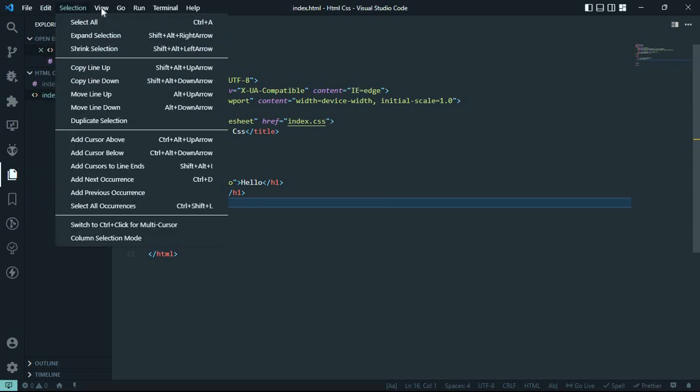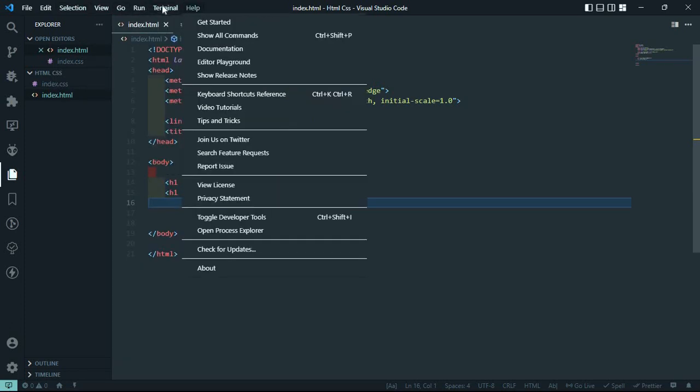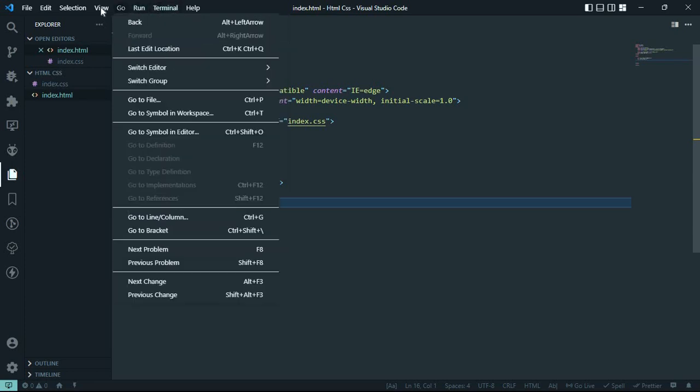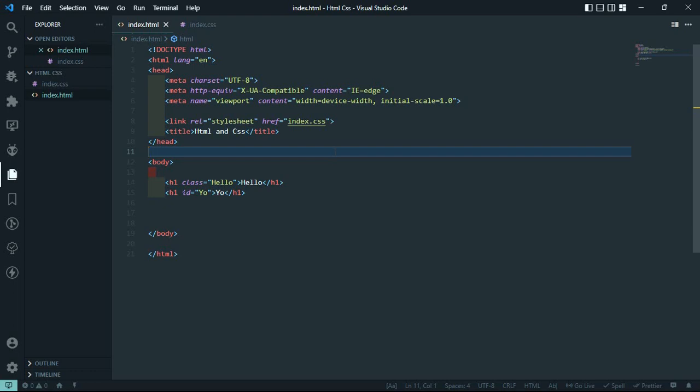Now selection, view, and go, run, and terminal. Terminal especially will come in later when you do other things that involve more different coding languages than HTML, CSS, maybe even some different frameworks. But for now, these are not really that important. Neither is Help. You don't need them for HTML, CSS.